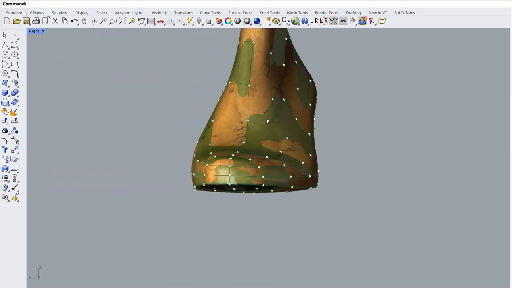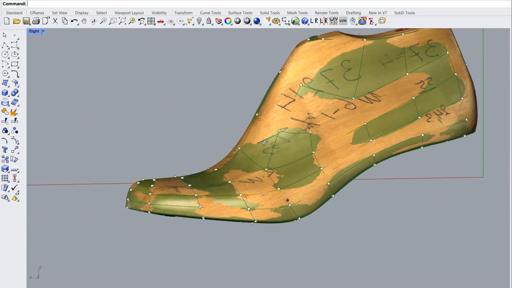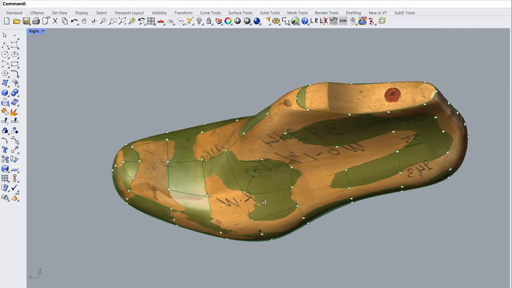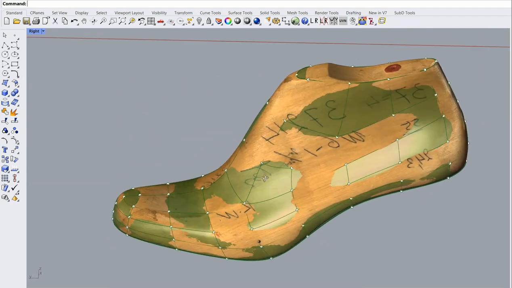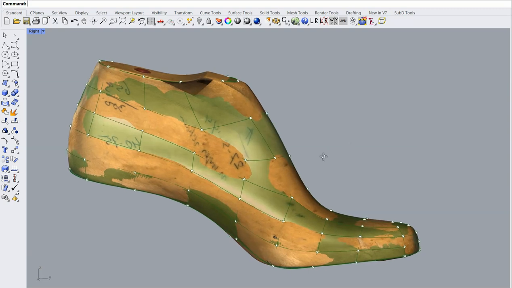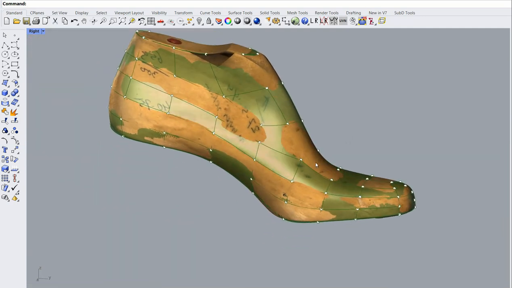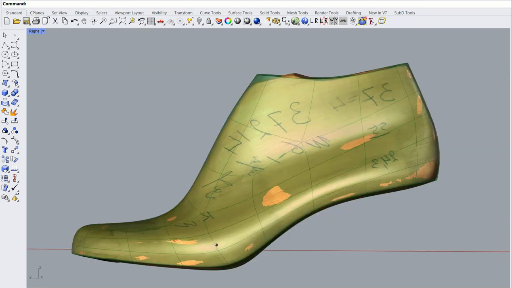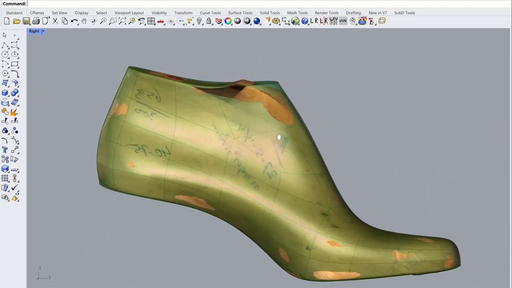Okay. Now I'm very close to where I want it to be. And as you see, there are some very minor differences between the scan and the SubD last. I can edit the last a little bit, but the differences are not very big. I'll edit this a bit.